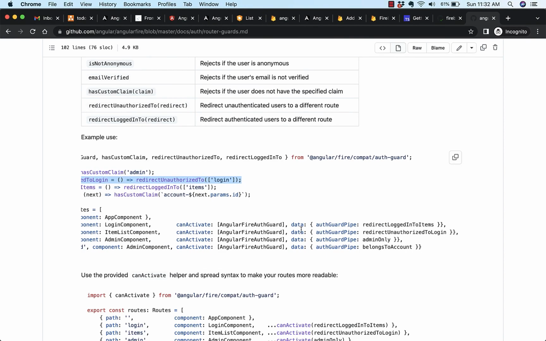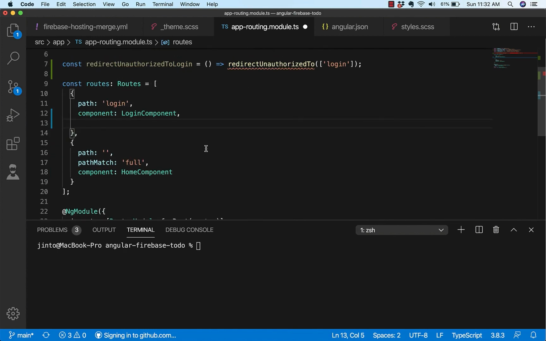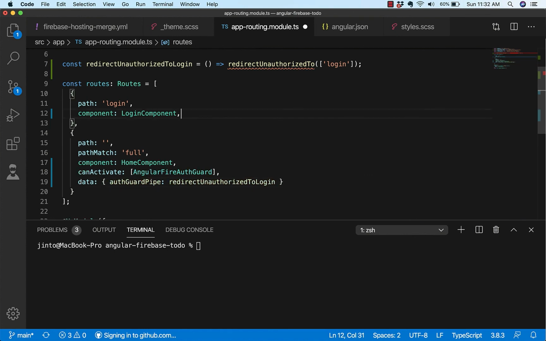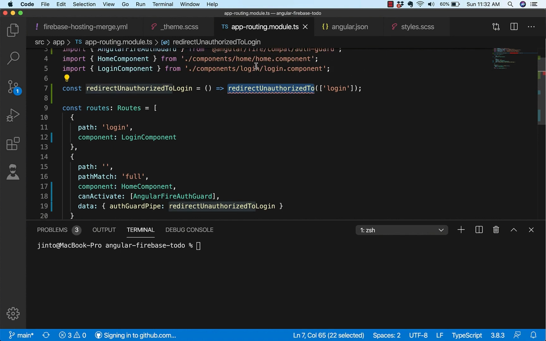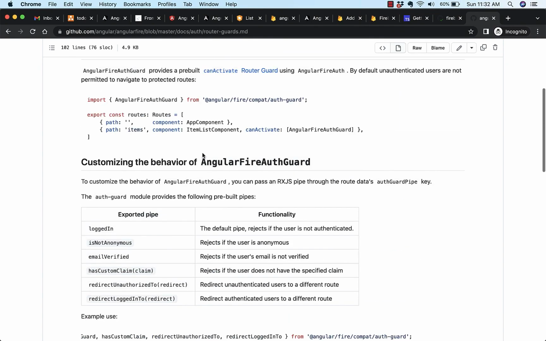AngularFire takes it as data. We can pass any custom data to a route. Here we are just passing the auth guard data, and it should be in the home component, so we'll move it to the home component, and then for data we'll use the same thing. We'll import the redirectUnauthorizedTo.